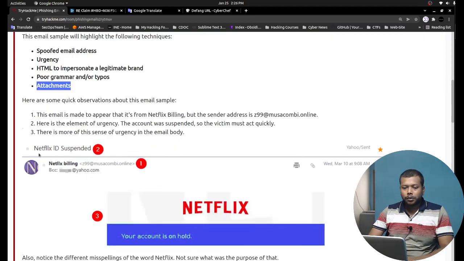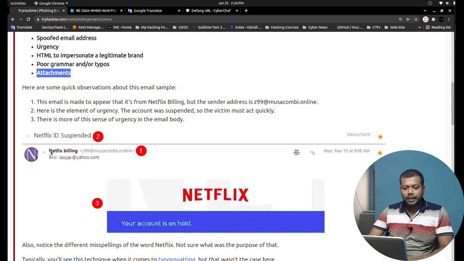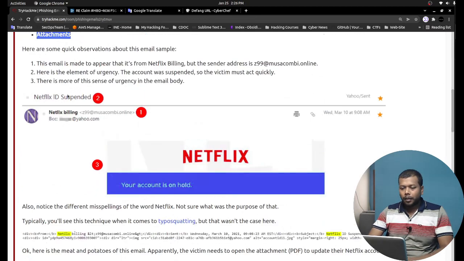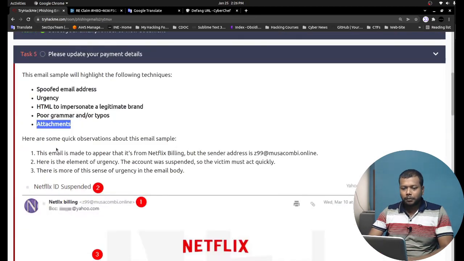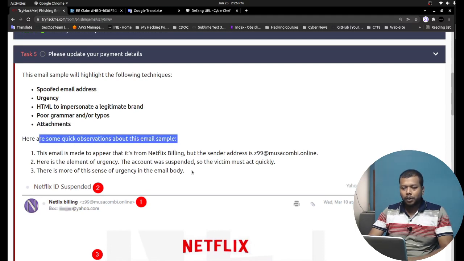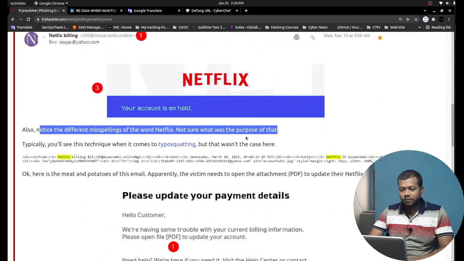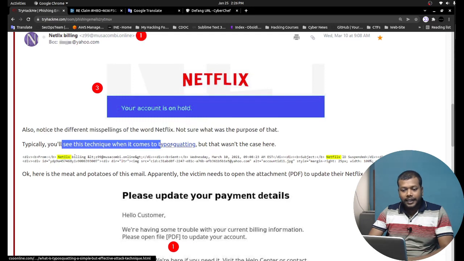And you can also see some typos here. Netflix, there is a typo, and here in the subject there is a typo, I mean in the sender email there is a typo. So these are all some common flaws used in the phishing, and here are some quick observations. So we have already seen this, that's what they gave. And also notice the different misspelling the word of Netflix, and the technique is called typospotting. They're intentionally making that mistake, and the technique is called typospotting.